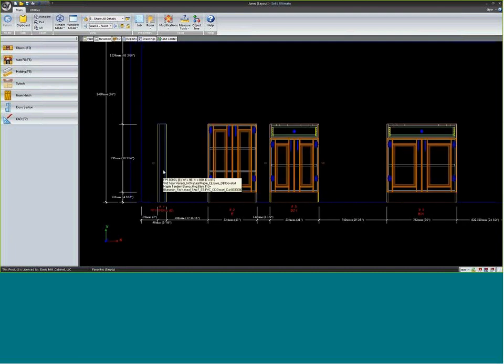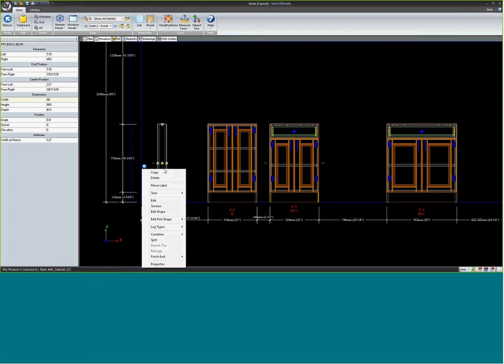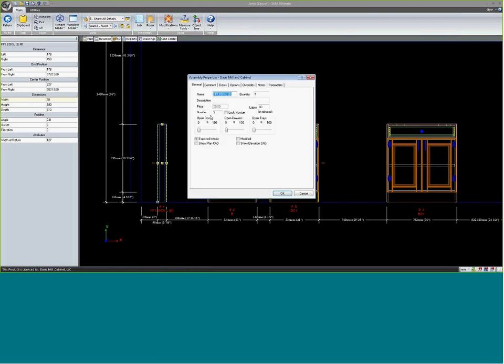Another way to do this, though, is by right-clicking on a cabinet or an assembly and picking properties. There's more we're going to cover in this later on, but right now we'll just talk about part number. I'll change this to whatever number I want. I can call it number 99.